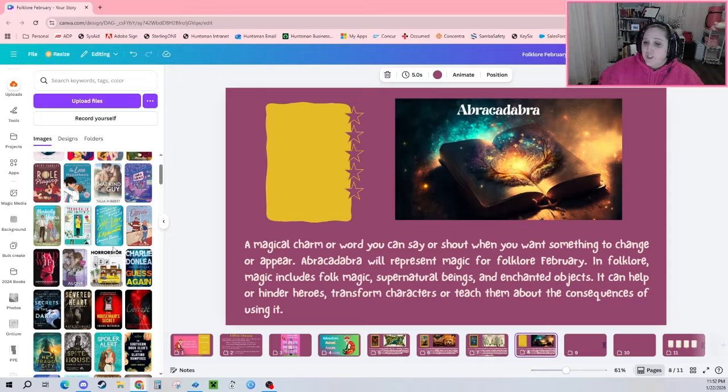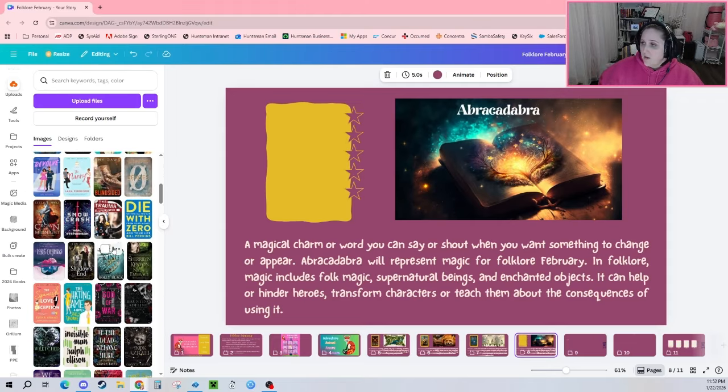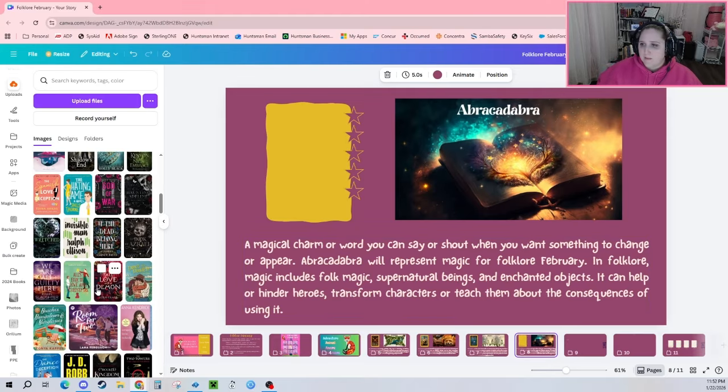There are pretty much a million things. I could use anything with wizards, mages, witches, a lot of paranormal books generally will fit into this. So for example, if I wanted to do Shadow's End, supernatural beings would fit there. That's not the one we're doing though.